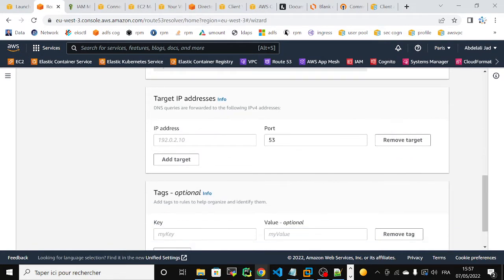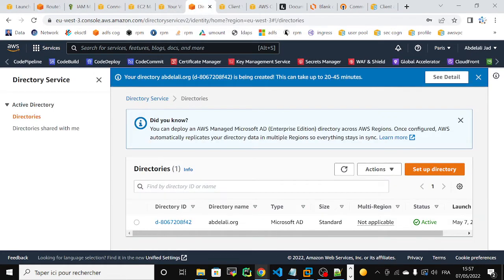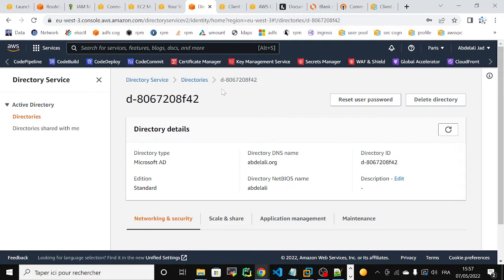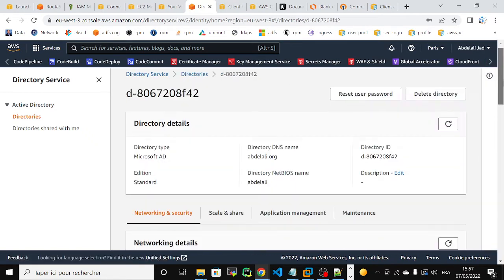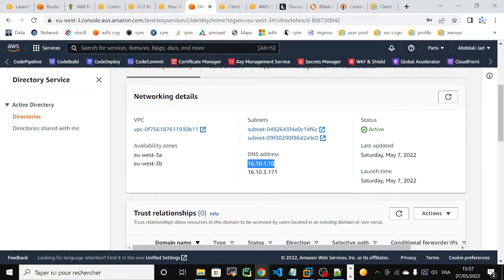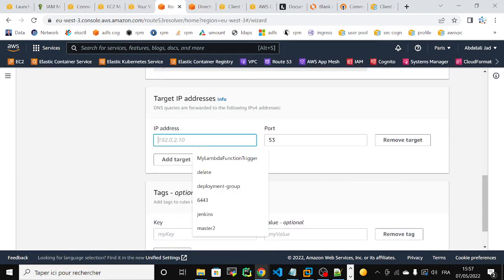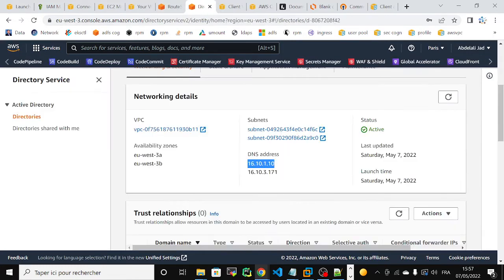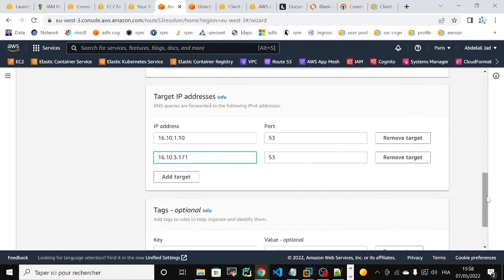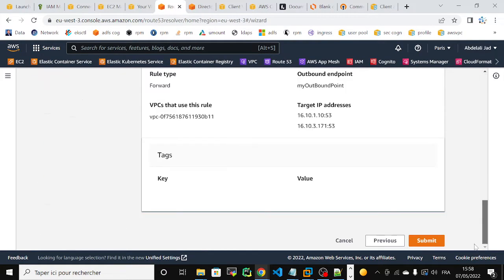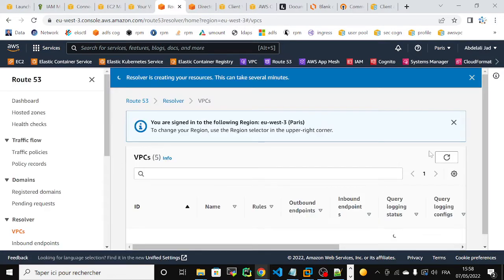And then here the target IP address, and this target IP address is the IP address of the DNS server, and you will find these IP addresses in the directory. We will expand or choose the directory that we created earlier, and scroll down, and here we will find the DNS address. So we will copy that and paste it here, and it is port 53. It is the port of the DNS server, and we will copy and paste the other IP address as well. So I will scroll down, click on next, review, and then submit.